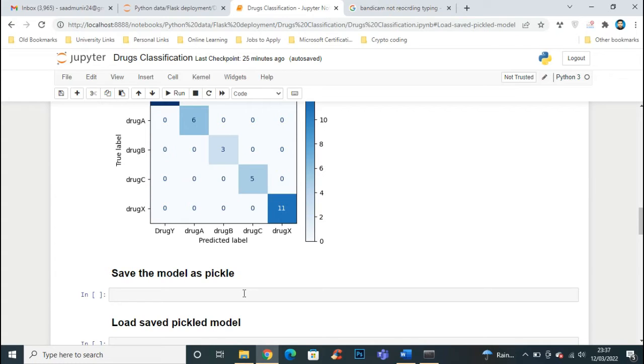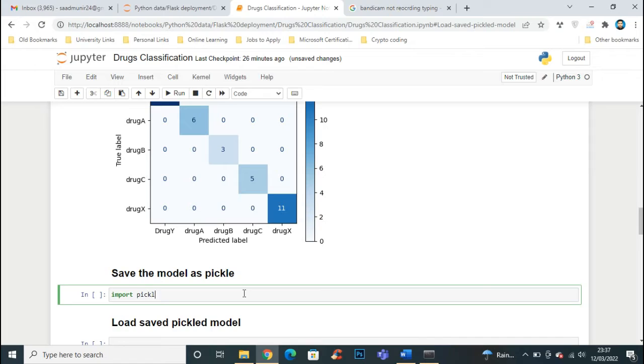For this purpose, we will use the Pickle library. First of all, we have to import Pickle. If you haven't installed the Pickle library, you just have to write pip install Pickle and it will automatically install it.